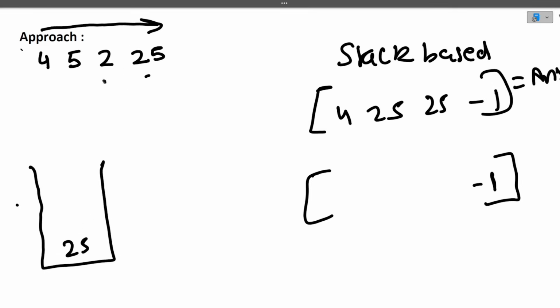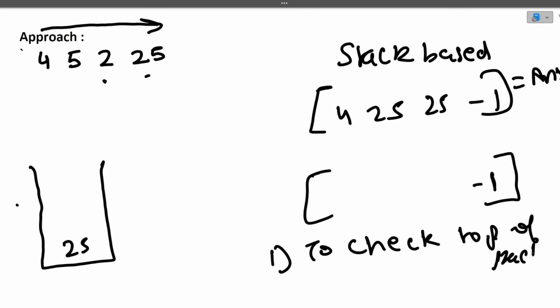Now we are coming at 2. So the current element is 2. What we will do, we will first check the top of the stack. When we are at the current element, the first thing will be to check the top of the stack. If the element at the top of the stack is greater than the current element, then the top of the stack will be the next greater value of 2.